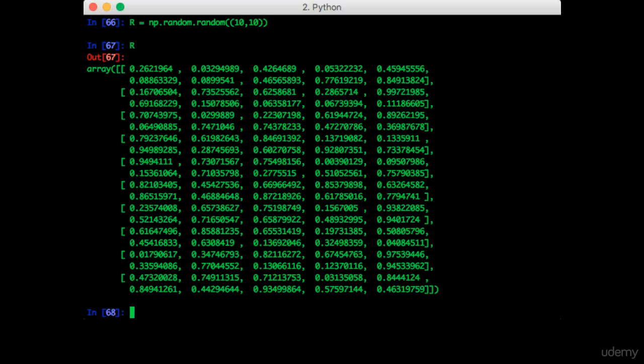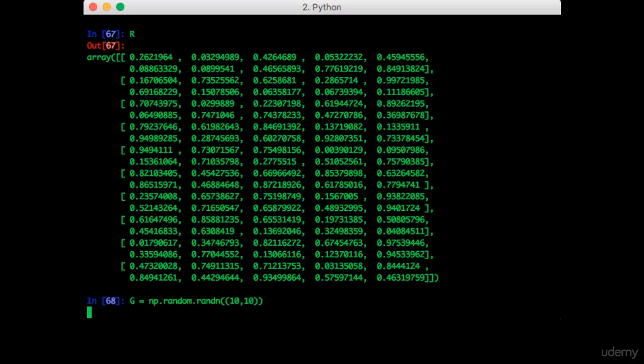Whenever we talk about random numbers, you should be interested in the probability distribution that the random numbers came from. So this particular random function gives us uniformly distributed numbers between 0 and 1. What if we wanted Gaussian distributed numbers? Numpy has a function to do that too. So let's try that. It's called randn. Let's make it 10 by 10 again.